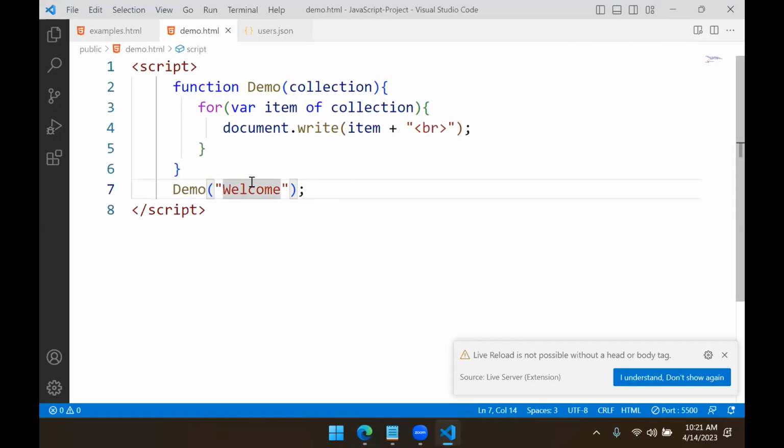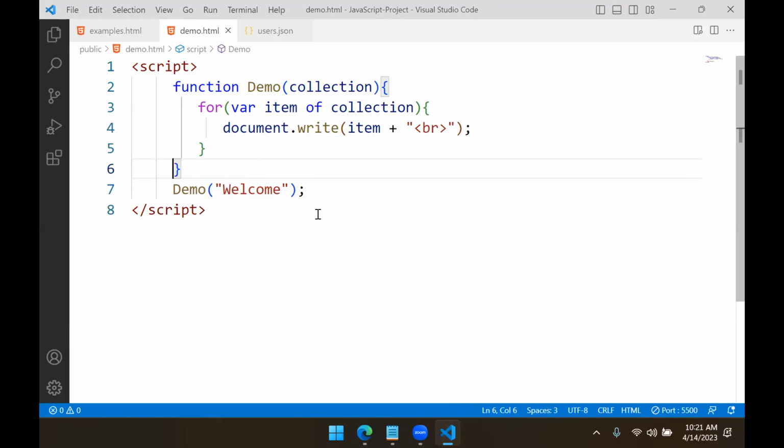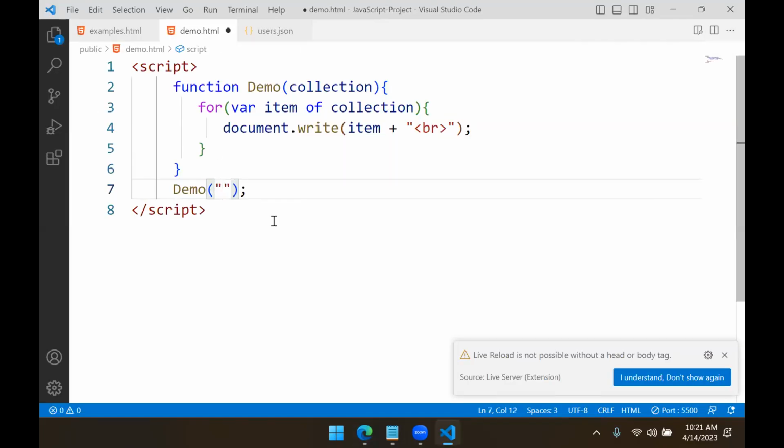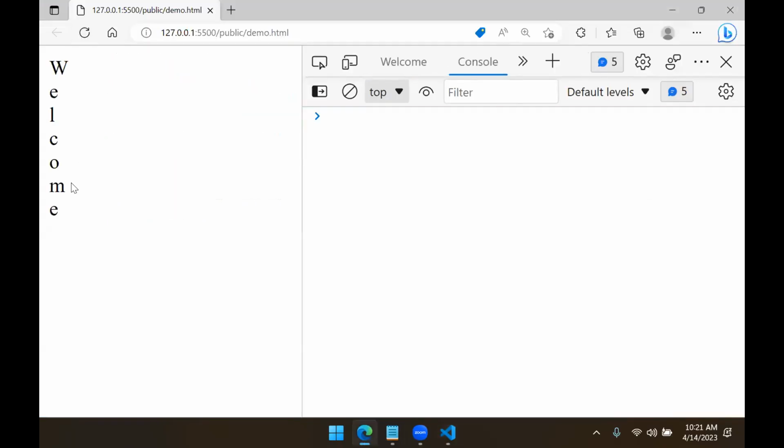Is this a collection? Yes, it is a collection of characters. String is a collection of characters. If it is a collection of characters, it can handle the collection. That means if you are not passing a collection, suppose I pass 10, 10 is not a collection. It is not iterable. Any iterable type can be used. Even if you pass a string, string is a collection of characters.